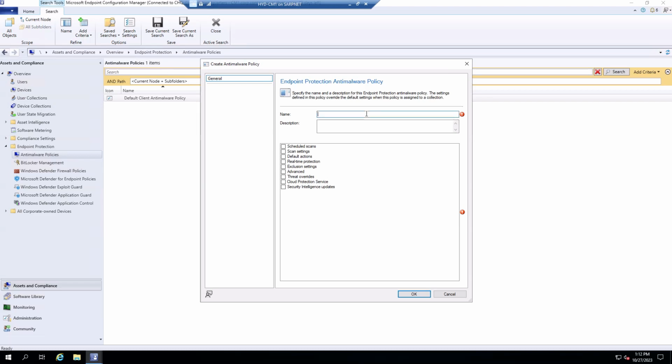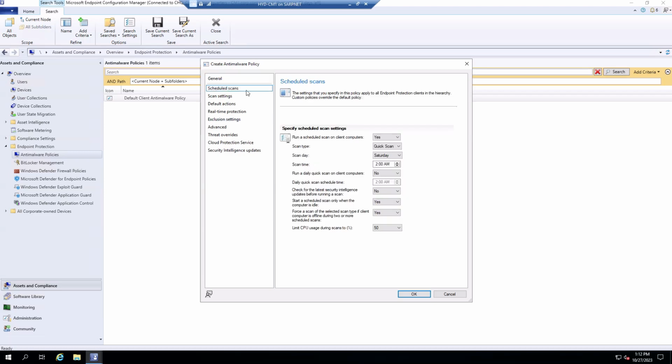Anti-malware policy 101, and for the description, you can put anything you want here, and you can decide if you want it to be scheduled scans, and you can decide if you want to do the scan settings. Pretty much, you just want to click all of these, and then once you finish, we're going to go in here and set it up. So, scheduled scans.